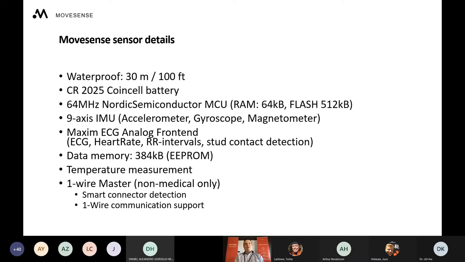Then we have data memory built in, a full 384 kilos of it, which is EEPROM, more of that a bit later. We have a temperature sensor capability, which measures the sensor bulk temperature, basically, because it's on the PCB, not the surface temperature or anything like that. And then we have a one-wire master on the non-medical variant only. In the medical variant, this has been removed for certification reasons, which provides us the smart connector detection and one-wire communication support.